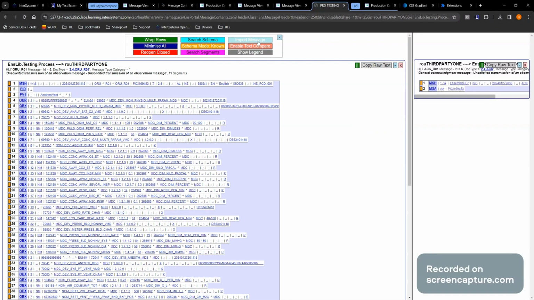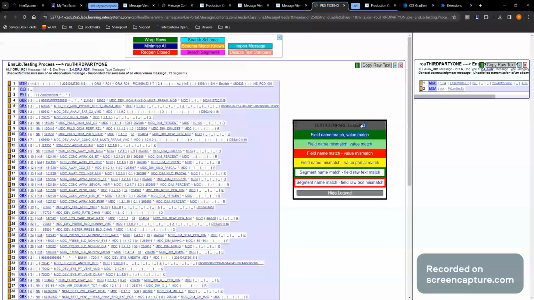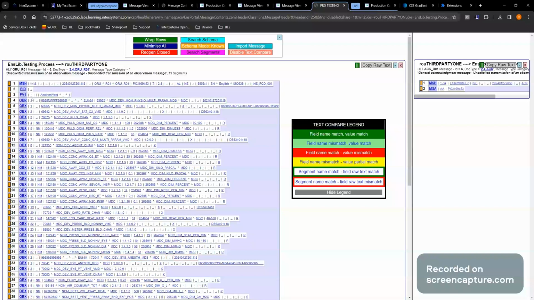I can import messages from another tab. I won't do that right now, I'll do that in a second. Enable text compare, so this loops through all the different available segments. If you click the show legend, you can see what it actually does based on the different colors. So the segment name mismatches on the segment, and then you can look at individual items and it will compare.